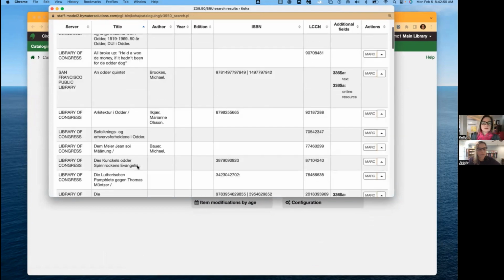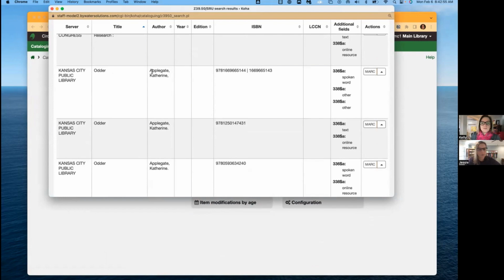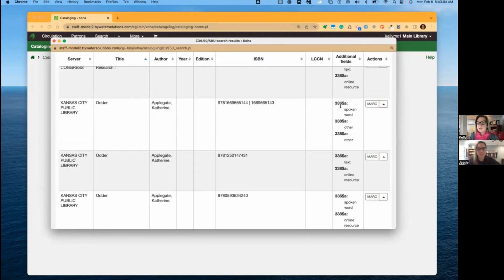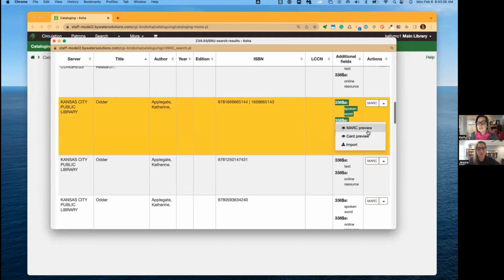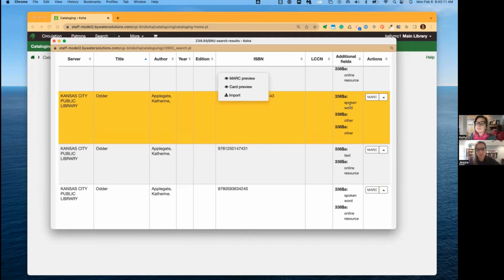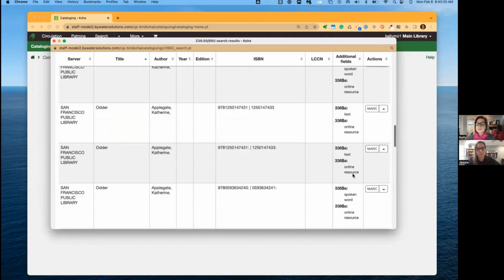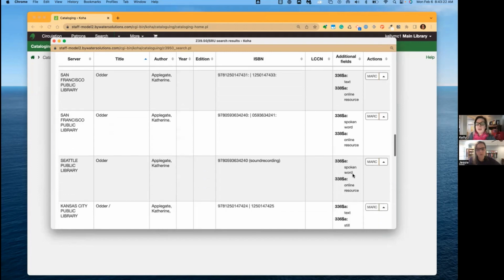Okay. Here it is. It's by Katherine Applegate. So now here is the additional fields column up here. And you can see it's actually breaking down what it is without us having to pop into it. So this one is spoken word, obviously it's probably an audio format of some sort. This is text, but then it tells us it's an online resource. So look how wonderful this is. Let's hope we can find one in book format though.